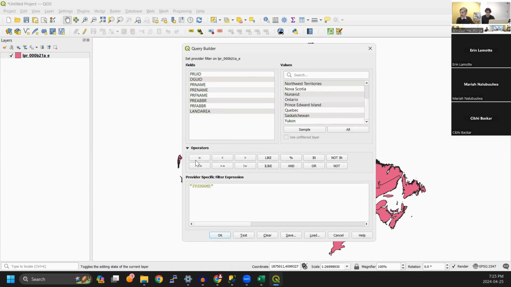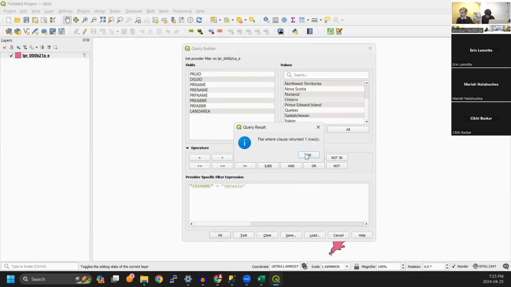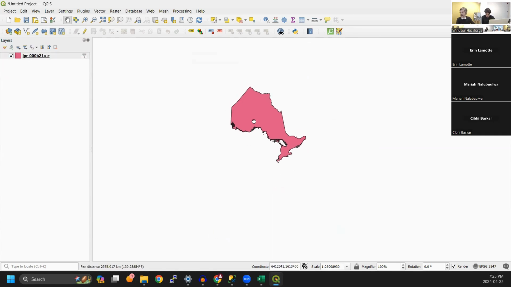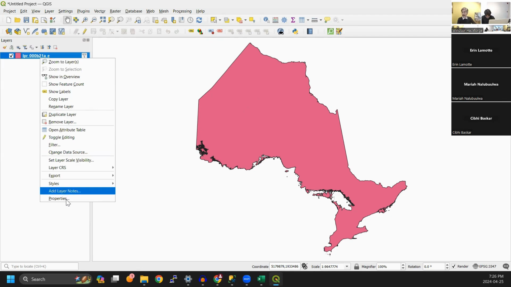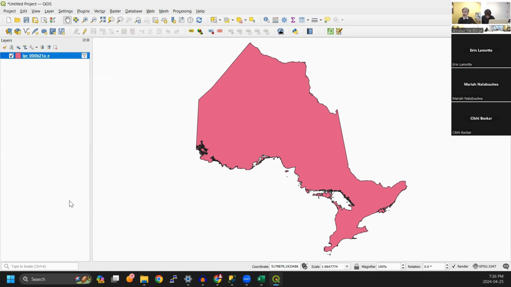I think I have to single quote that. Yeah, that's what we want. There you go. Now we have a nice map of Ontario. Zoom in. There we are. It doesn't have to be pink. In fact, I think it should be a different color.